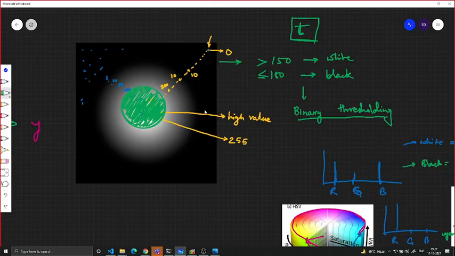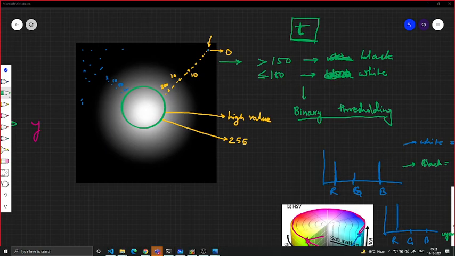So what if, instead of coloring all the pixels greater than 150 white, we color all the pixels greater than 150 black and all the pixels less than 150 white? What if we do that? What will the output be? Can you guys write in the chat, or you can speak up?